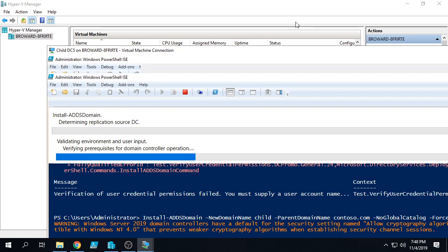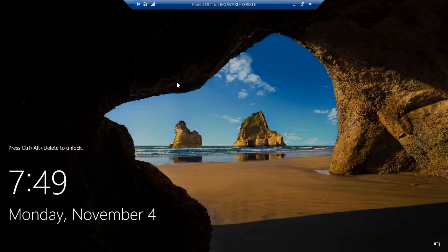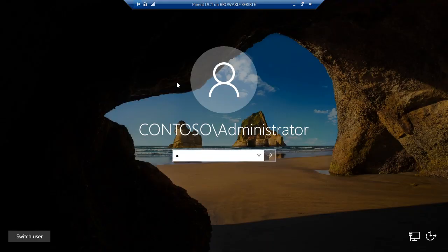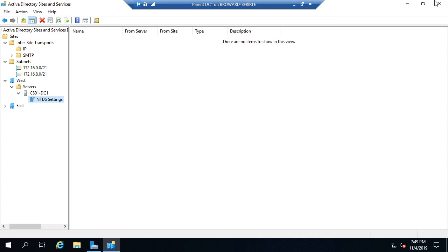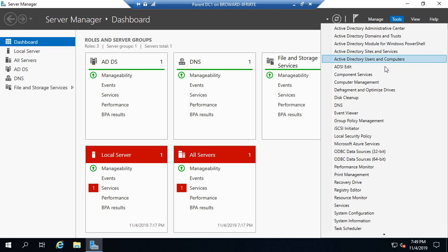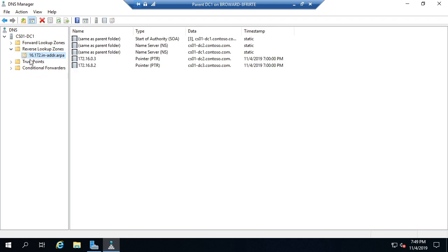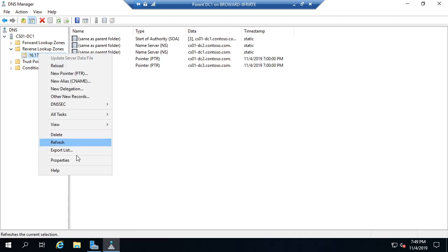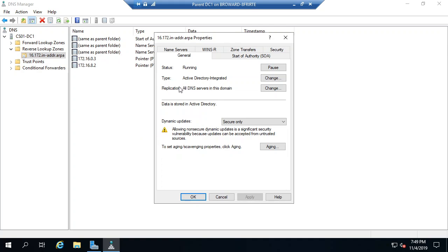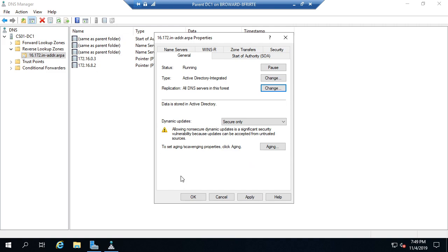Guys, one thing I missed is on DC1, I'm going to replicate my reverse zone to all DCs in the forest. So go to Tools, DNS. So right now I have this reverse zone. I want to replicate it. Go to Properties. To all, instead of this domain, change it to forest. So regardless of whatever domain you're part of, you'll get the reverse zone.